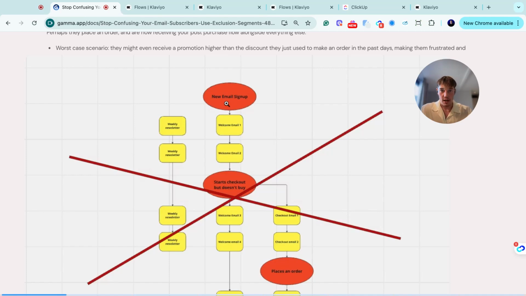Let's say somebody signs up to your email list. They start receiving the welcome emails. There's the welcome email 1, there's the second one. At the same time, they're still receiving the weekly newsletter campaigns. There's a different offer here in the welcome emails, and then potentially there might be a campaign discount code here. They're receiving both of those at the same time.